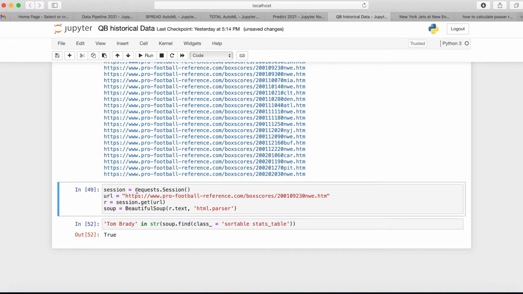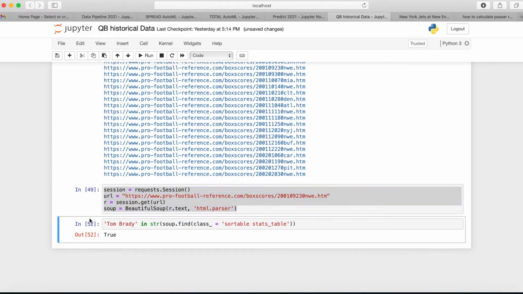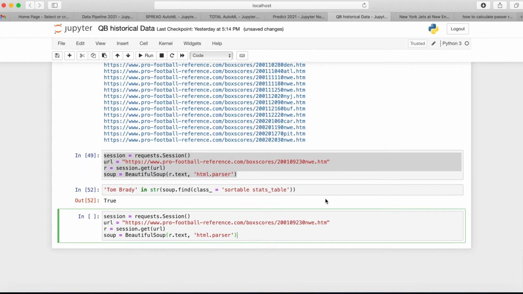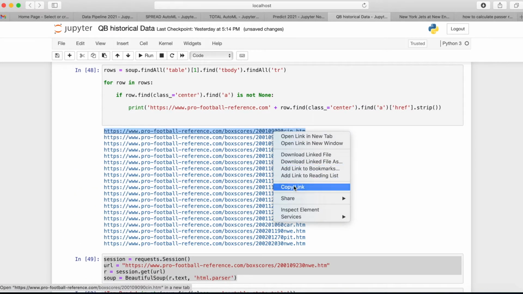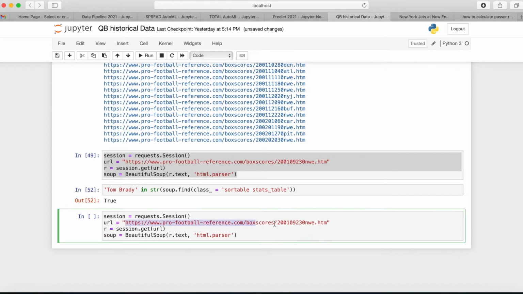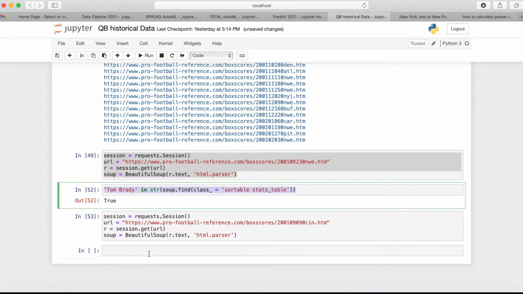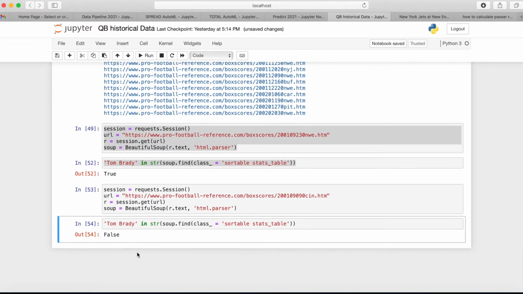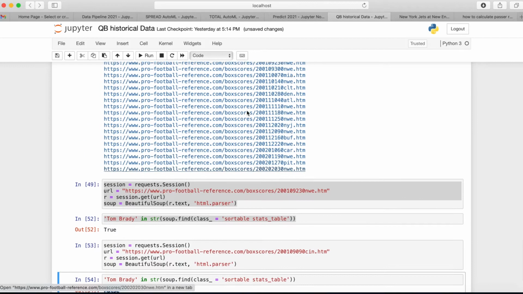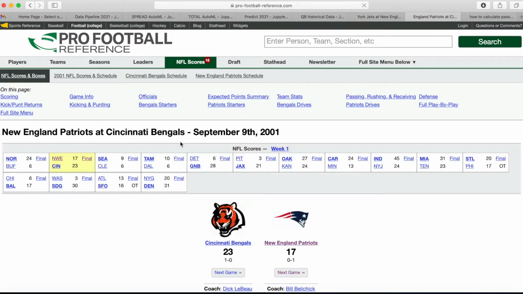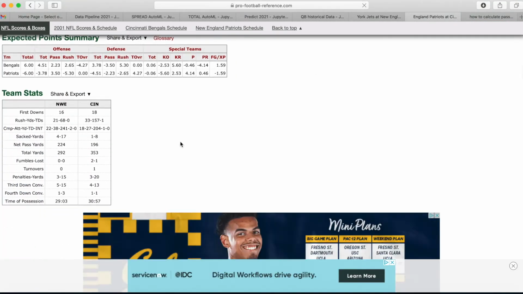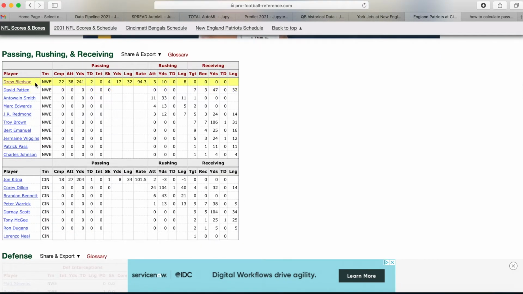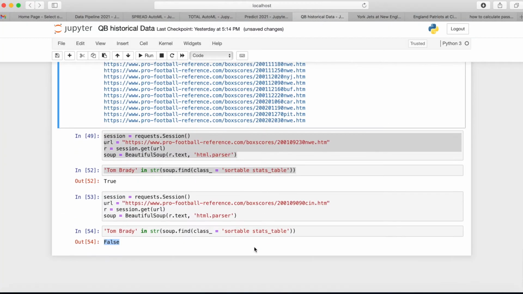We can do a quick check here. I'll change it to the Cincinnati game where Tom Brady's name was not there, and let's see if we can ensure that if Tom Brady's name is not there, it won't show. We'll look at soup here, take exactly the same command, and see if it's in this soup. Now it's saying false, because if you remember, if we go back to this, Patriots and Bengals, Tom Brady's name is not there. It was only Drew Bledsoe. So now we have a way to determine whether or not Tom Brady's stats are in here.